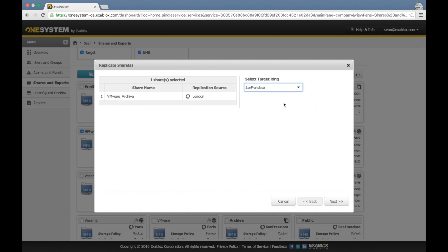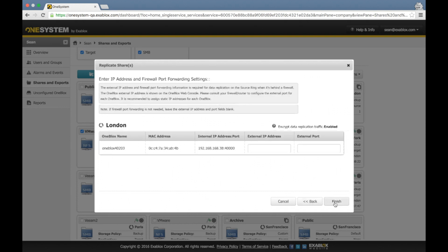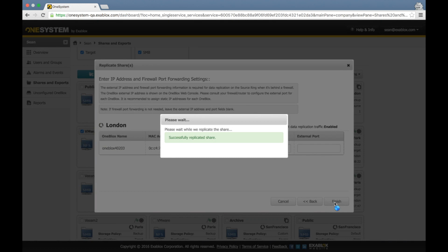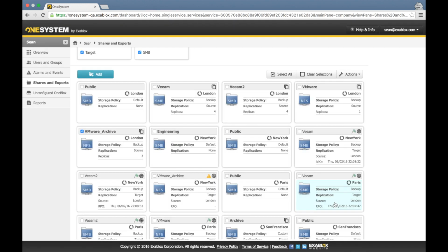We support up to 10 different OneBlox rings in a mesh configuration where you have a primary read-write share replicating to multiple read-only shares. It's important to note that in any case of all these share tiles that you see here, only one is read-write at a given time. All the others that are being replicated to different OneBlox clusters are read-only. So that's as easy as it is to replicate a share to one or multiple OneBlox clusters.